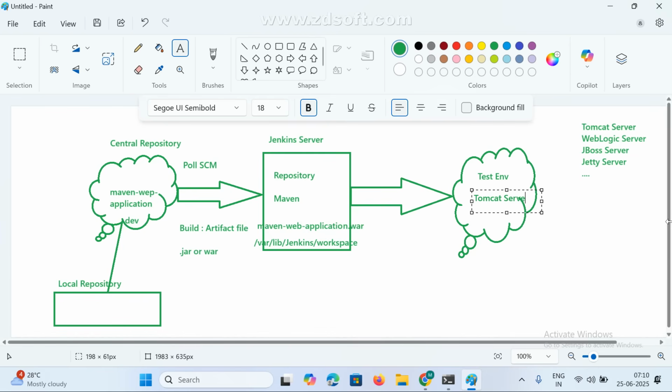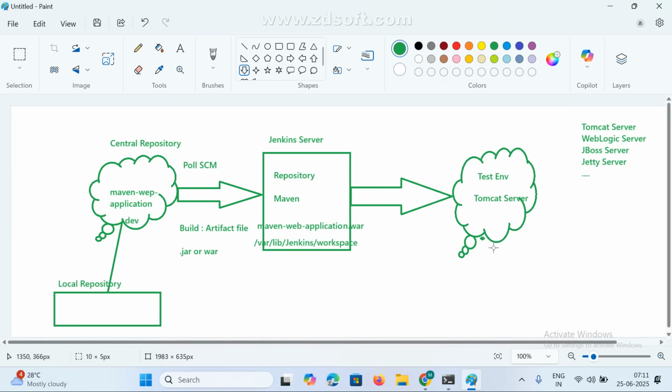If I deploy my artifact file in the Tomcat server, the end user can access our application. They can access and check it. This is the tester, right? They want to test our application.